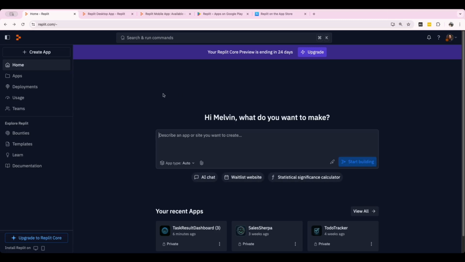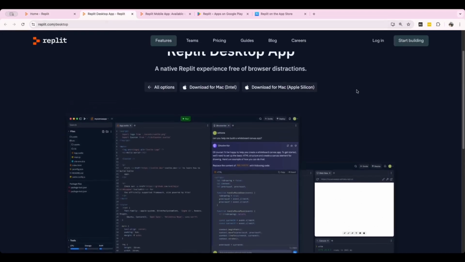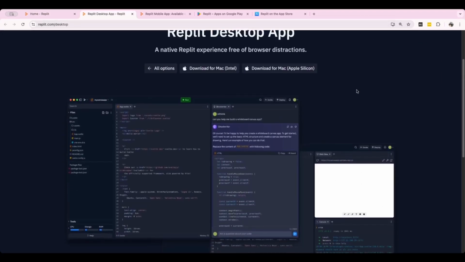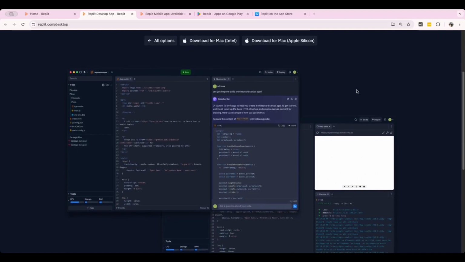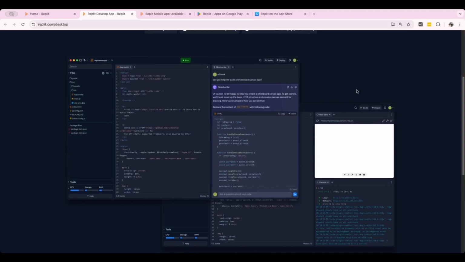Another feature of Replit is the desktop app. It also has a desktop app for the Mac. So it just supports the Mac right now. What you can do is code your existing projects in the desktop app. For me, this is pretty useful if you're using a Mac and if you don't want any distractions, like if you have so many tabs in your browser. But it works pretty similar to the web version.